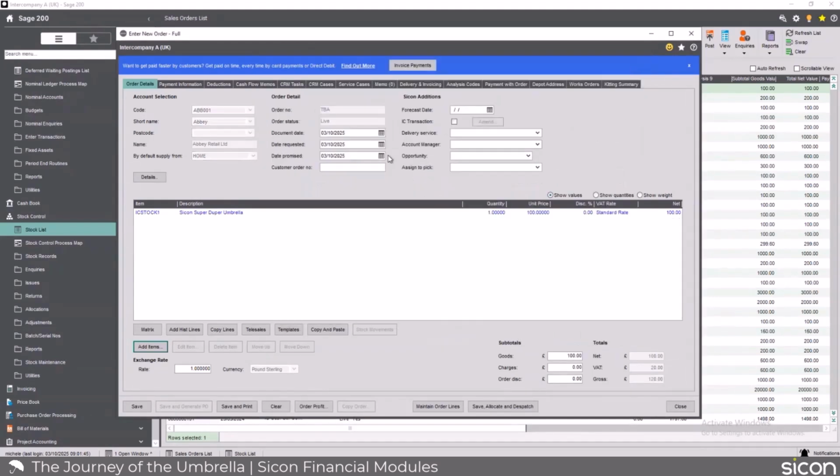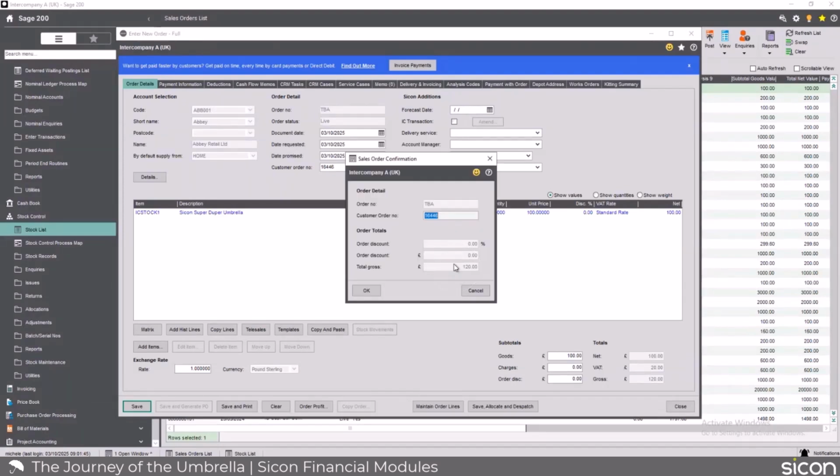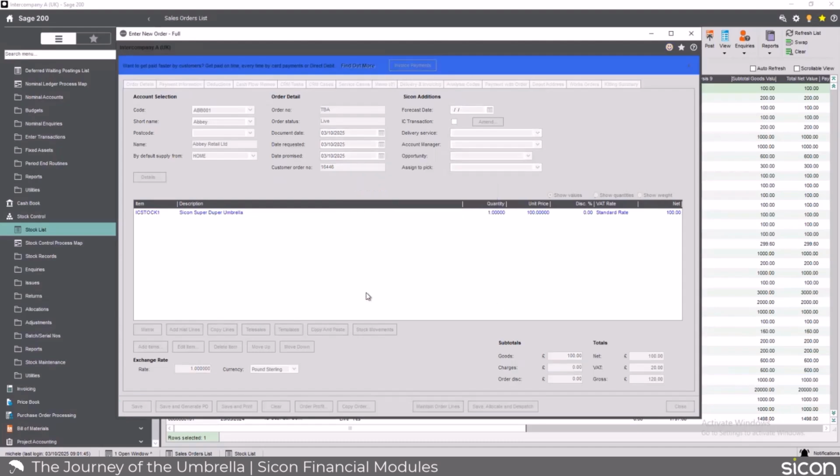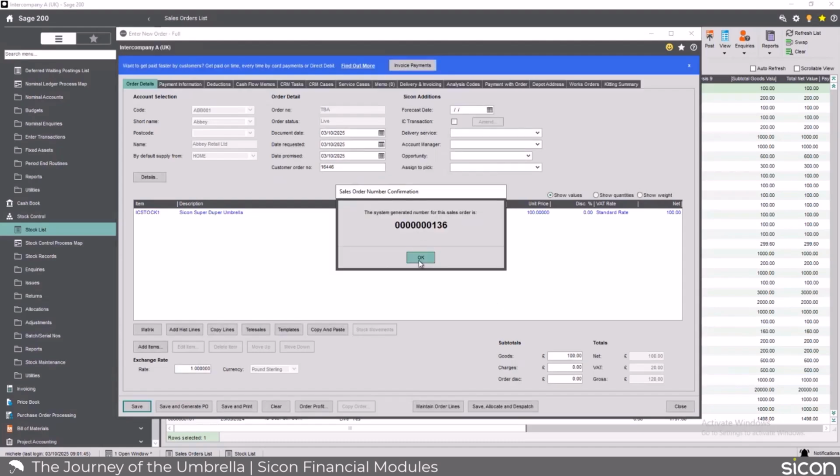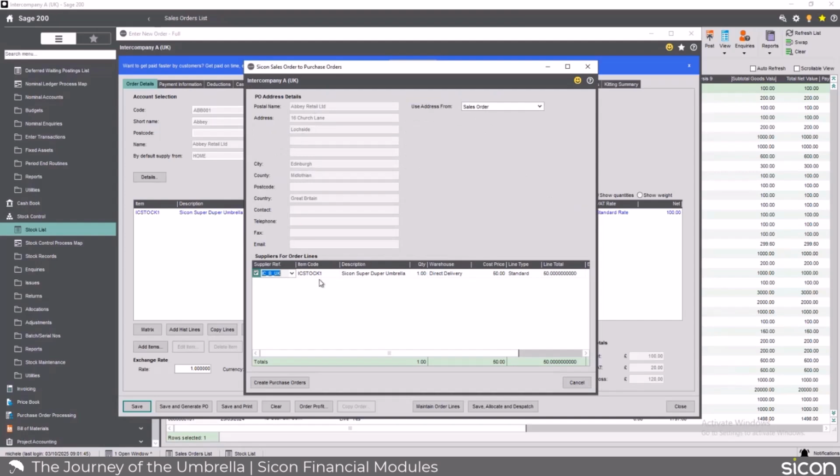So save that away. In goes my customer order number. And off we go. The system now knows that, with the enhancement pack switched on, we have the ability to create a back-to-back purchase order for this sales order. I'm going to say yes to that. And when that feature pops up on the screen, you'll see that the supplier of this item is the other company in my group, company B in this case.